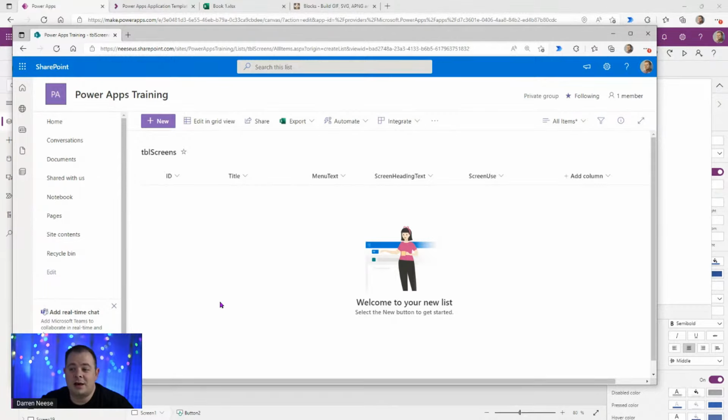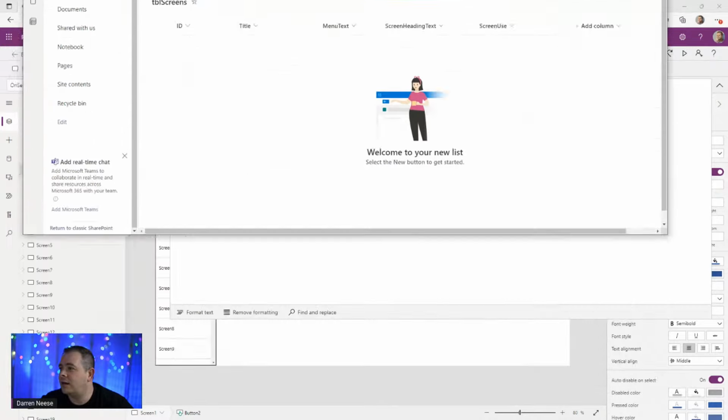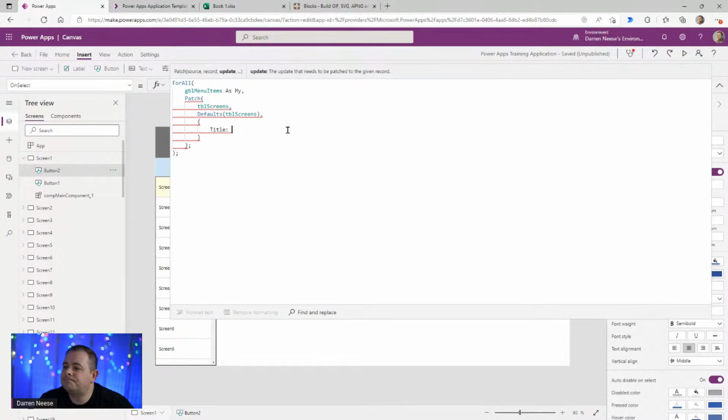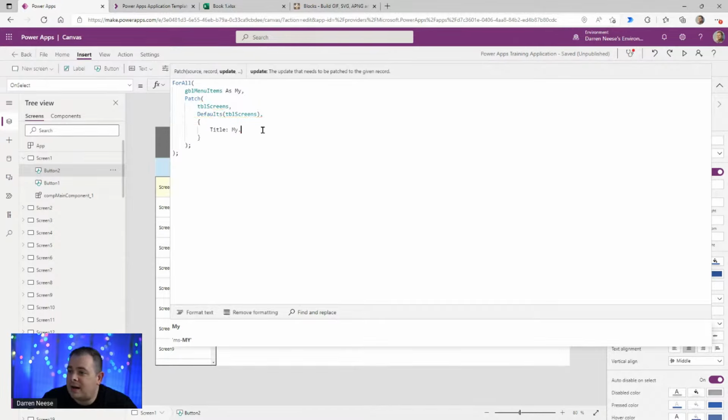The ID is going to be automatic. So let's put in here Title, and we'll say My, which goes back to this global menu items here at the top, My dot screen reference dot name. Okay, that's going to be a string. So we'll put that in there. All right, very good.